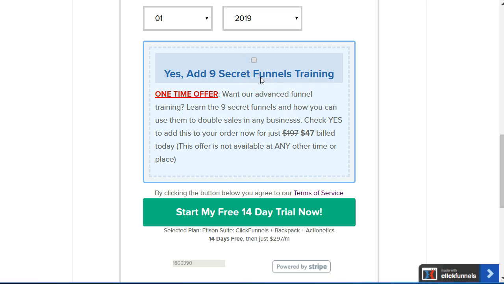Also, they have this upsell right here, this 9 secret funnel training. It's definitely great to have this. This is the only time you could buy it though. So if you want it, great, then check this box and get it now. If not, then you will never be able to get it again, unless you maybe create a new account. So I actually highly recommend getting this. This is a great training. It's great funnels. So create your account and let's move on to the next step.